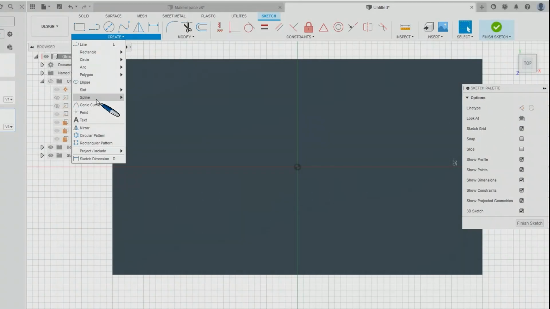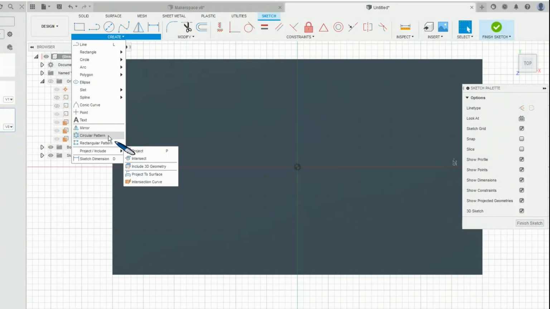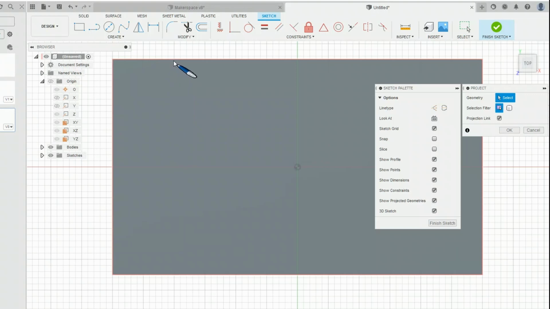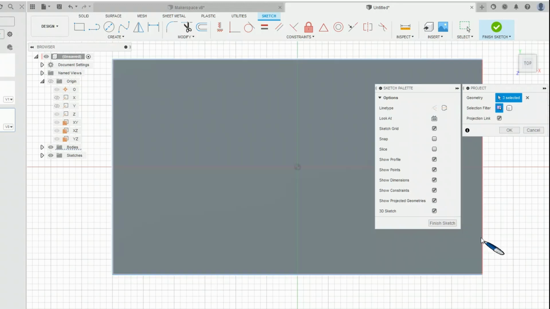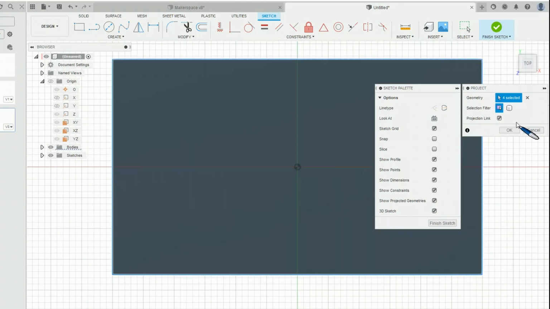There's a tool called project. Now, most of these common tools have a shortcut key, so P is for project, but I'll try to use the mouse so you can see what I'm doing. What project does is allows you to select things from a previous drawing. So I'll select that line, that line, that line, and this line. Now I could have also just clicked in the middle, which would have selected the whole lot, but just to show you what exactly we're doing, we'll do that. And before I click OK, I'm just going to check that I have projection link on. I'll explain that a bit further after we've done this.